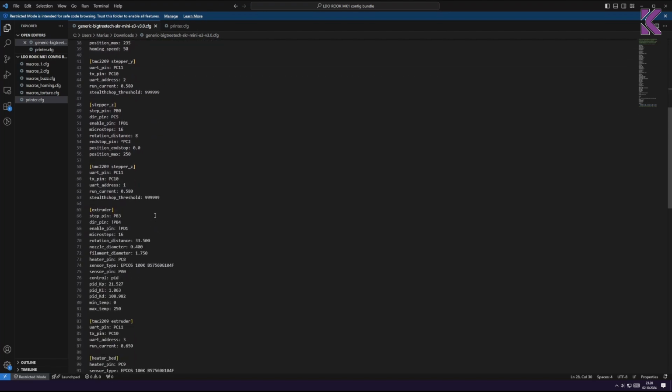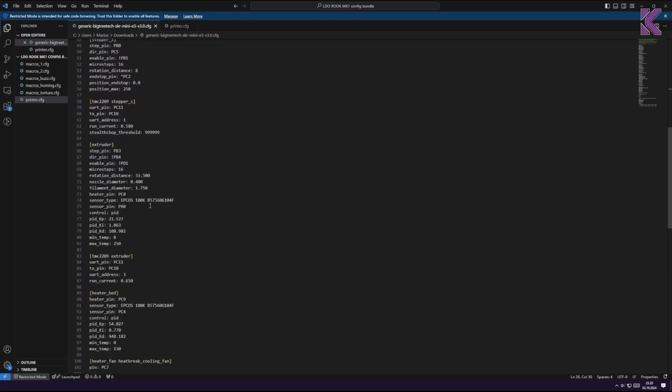Now I'm just going to go past the motors at this point because they're quite simple. And I'm going to look at the extruder because this one does a couple of things. It controls the motor, yes. It has the same pins as the other motors do. But this one has your nozzle diameter, your filament diameter, and your rotation distance. Now this is the single most important line for you to know how to edit.